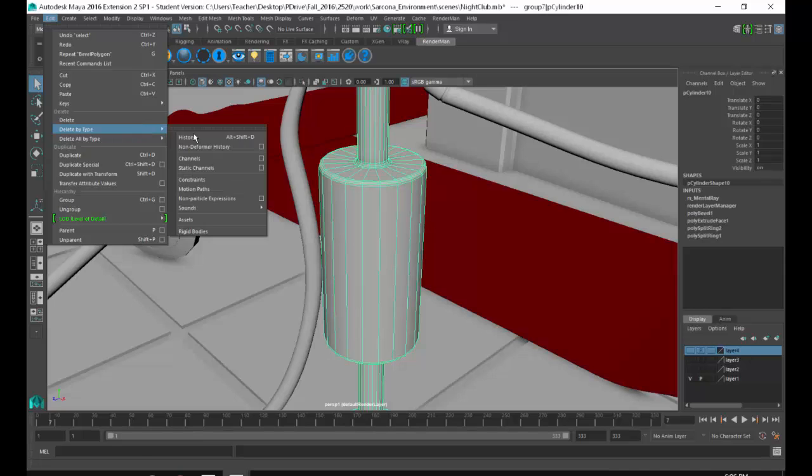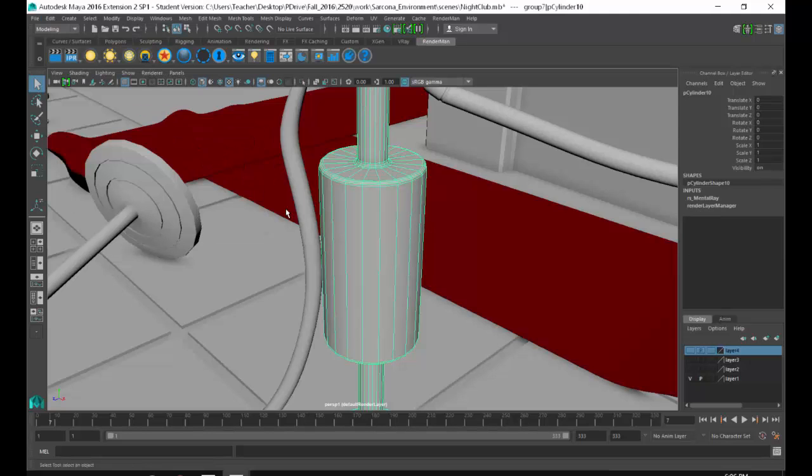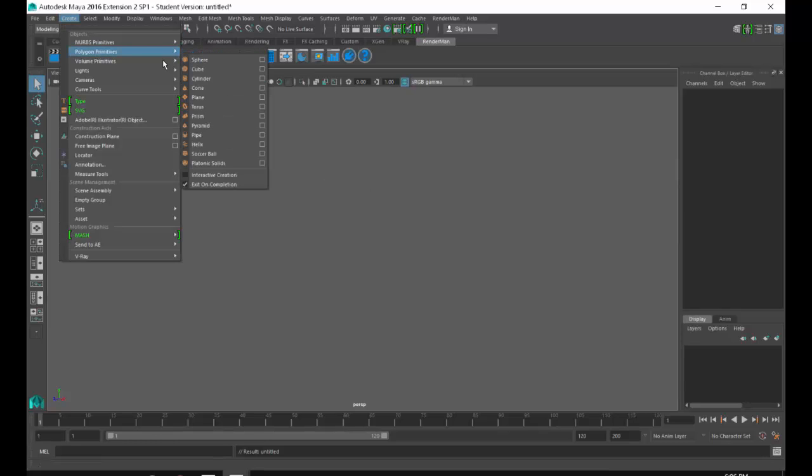So there are ways that we can delete history right here, delete by type and history. Okay. So I'm not going to save this. I'm just going to remake my cube.